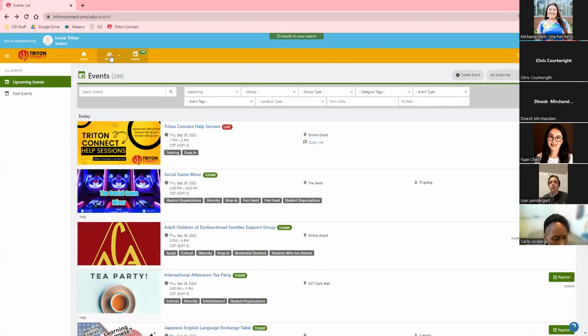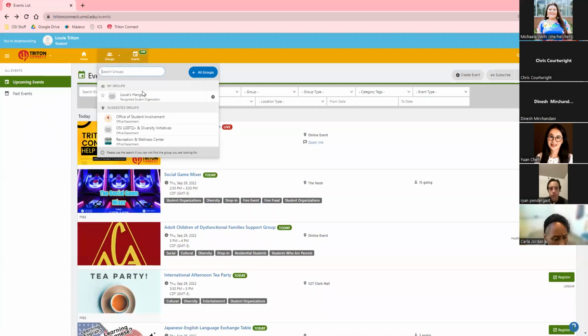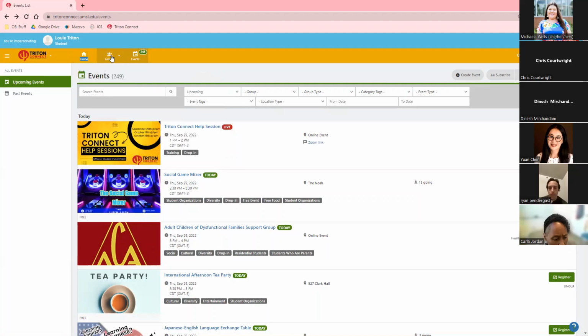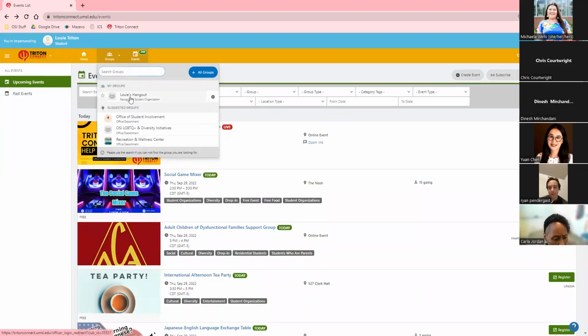All right, moving on to groups. So if you're a part of a group, it should at the top say my groups, and it will pop up what groups you're a part of. You'll see at the top, I'm impersonating our amazing student, Louis Triton, and he's a part of a group called Louis Hangout. If we just wanted to look at what groups are accessible to students or faculty and staff on campus, you would go ahead and click this all groups button.